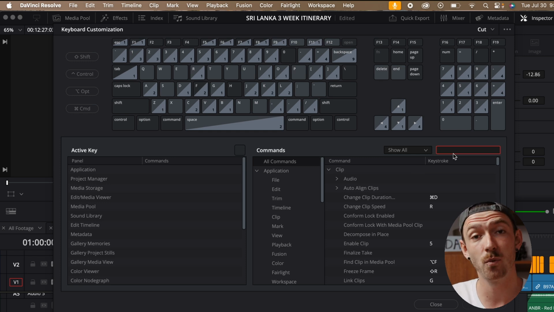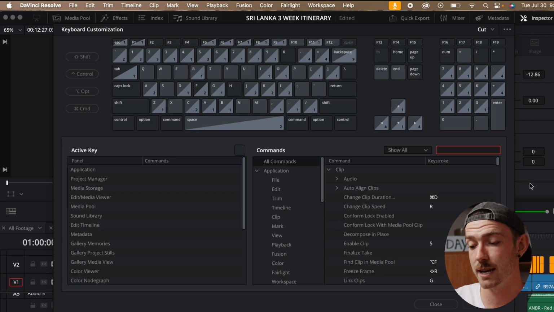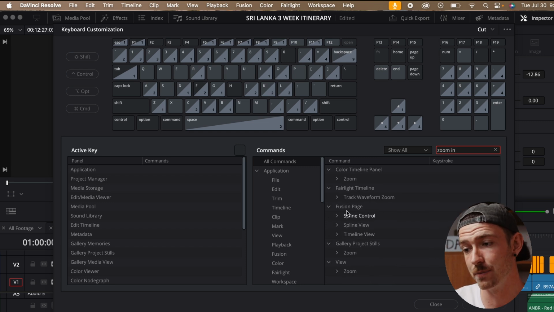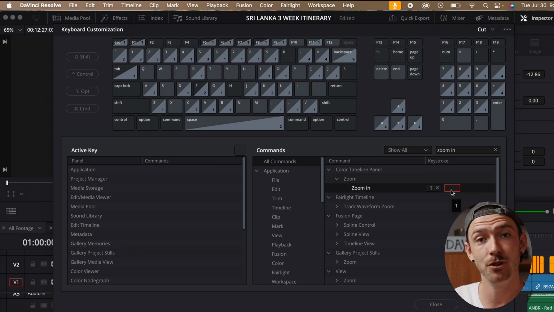So jumping into number one, this one is going to be called Zoom In. So what you're going to do is type in Zoom In, and all of these options are going to pop up. You're going to click on the one that says Zoom. So you hit this little arrow and boom, there you have it, Zoom In. So you're going to come over and hit on this little plus symbol, and you can put whatever letter or number you would like. For me, I have one selected just because it's on the left side of the keyboard and I use Zoom In a lot.